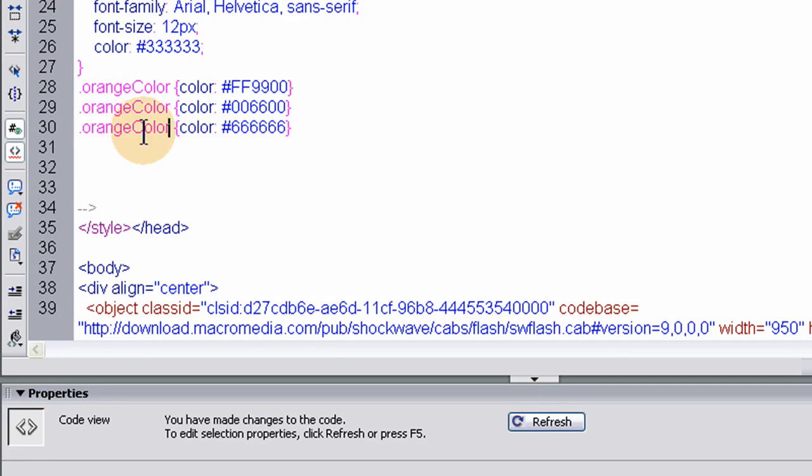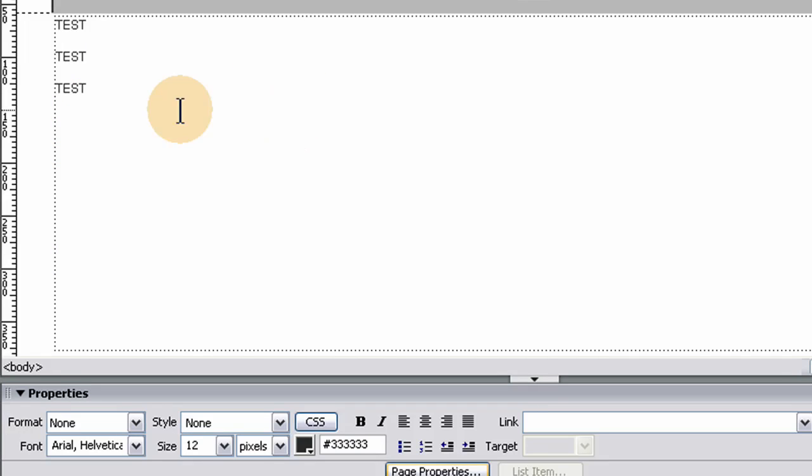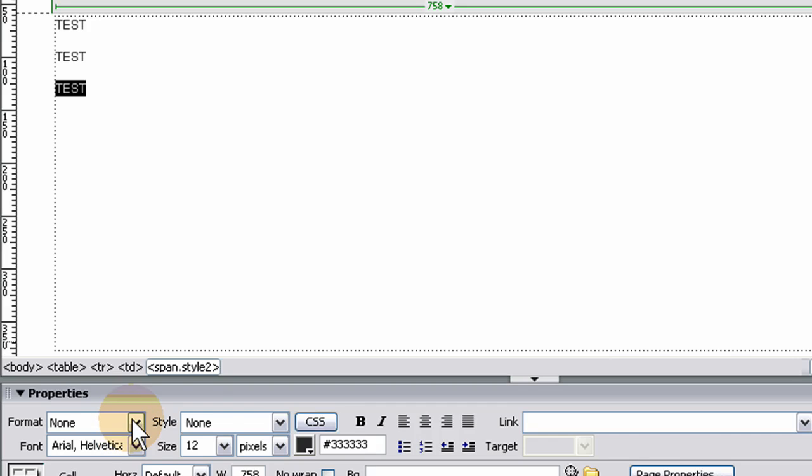I think style 4 was the gray color, and this was the green color. So let's see if we get it right. Go down here, make this one green, orange, something like that, and the gray.